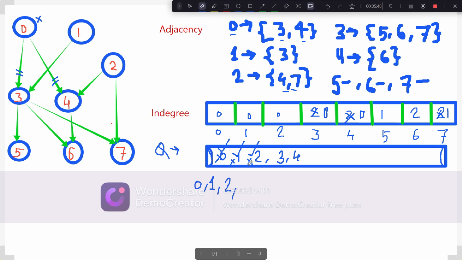Now we will come to 3. With whom is 3 connected? 3 is connected with 5, 6 and 7. So we have to decrease the degree by 1. If we decrease the degree of 5, it will become 0. So we have to bring this guy also into Q.